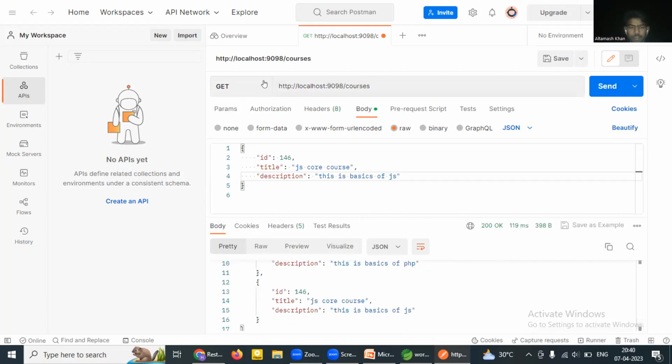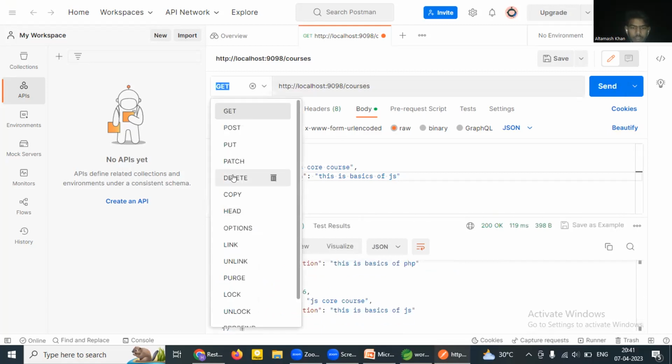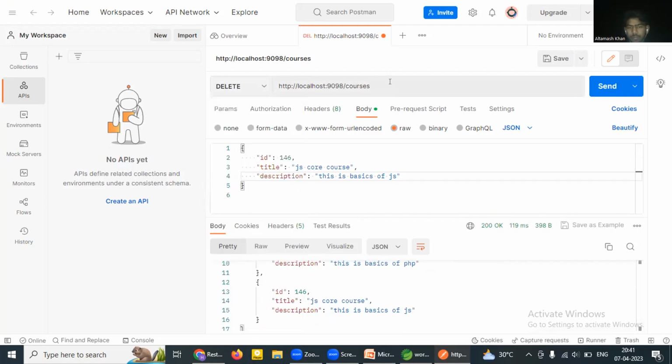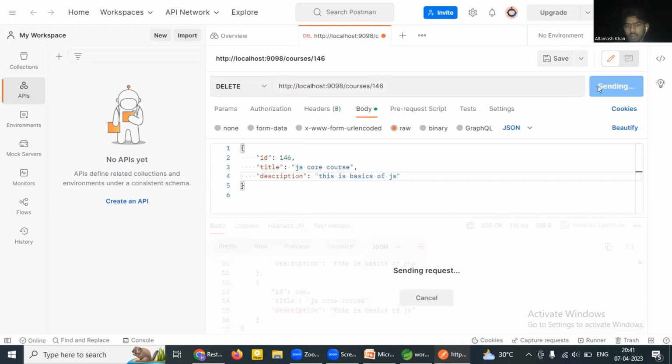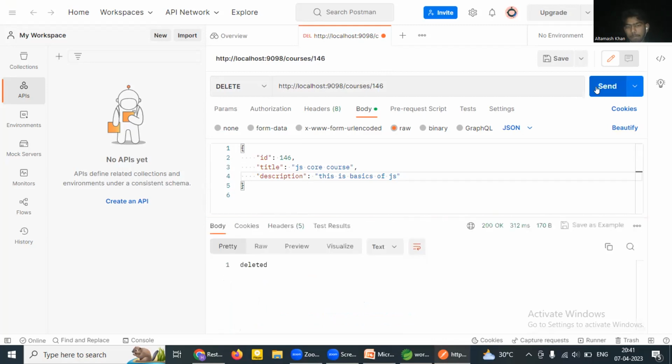Now we have to delete it. We'll send the delete method and have to pass the ID of it. You can see that it has been deleted.